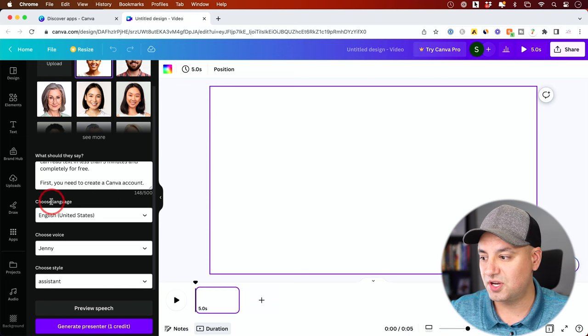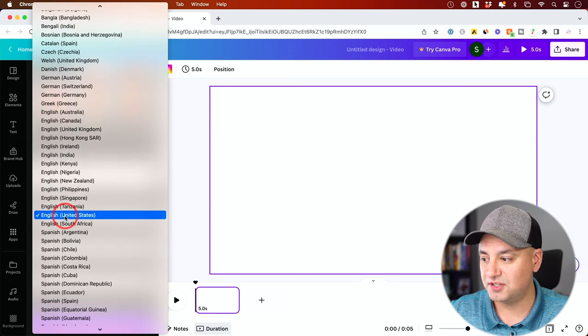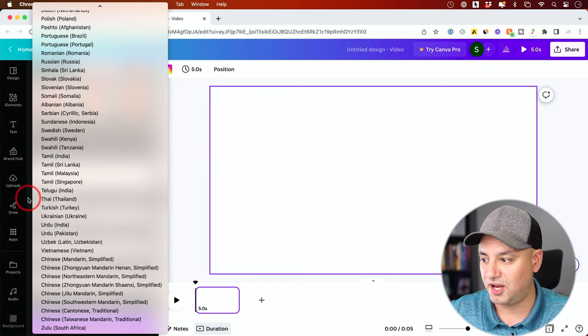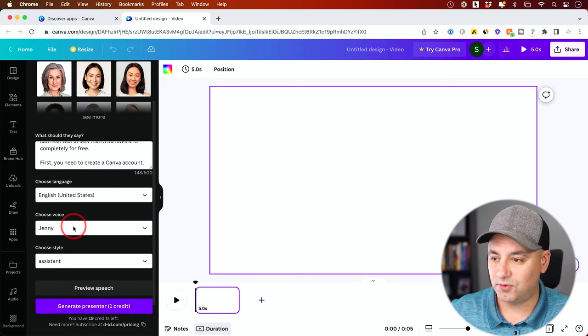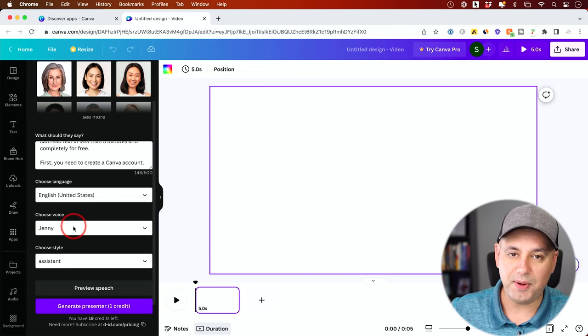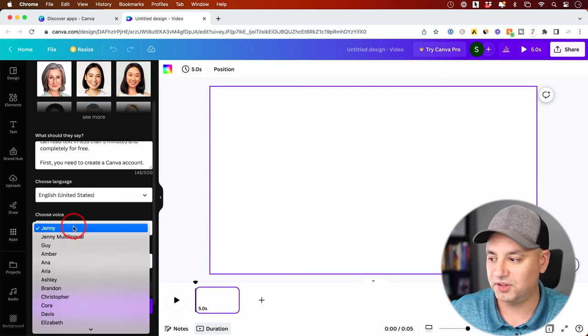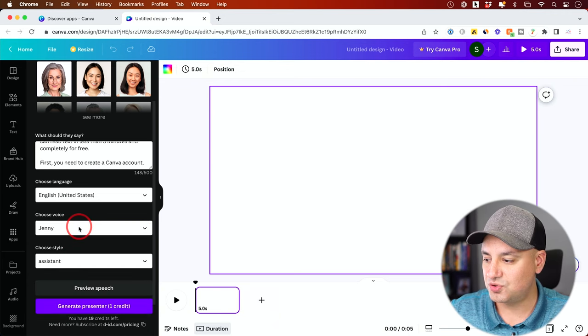Then we're gonna choose our language. In this case, I'm gonna choose English, but if you could see over here, there's a whole lot of options available for different languages. Then you wanna choose the voice. So the voice is actually independent from the video, so you wanna make sure you choose a voice that actually goes along with the person that you chose. I'm gonna choose Jenny here.